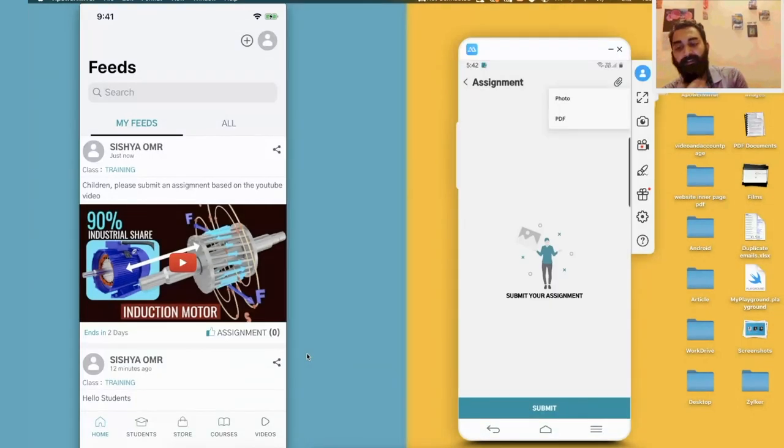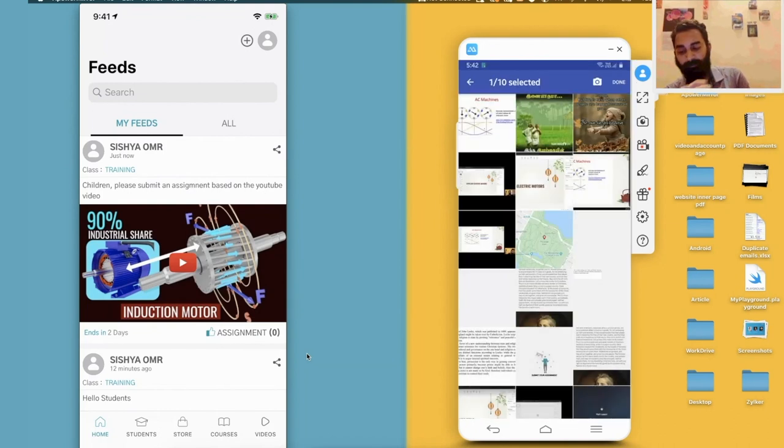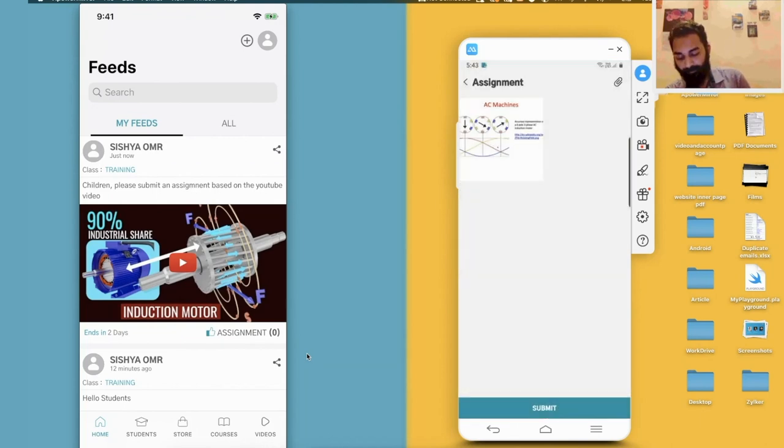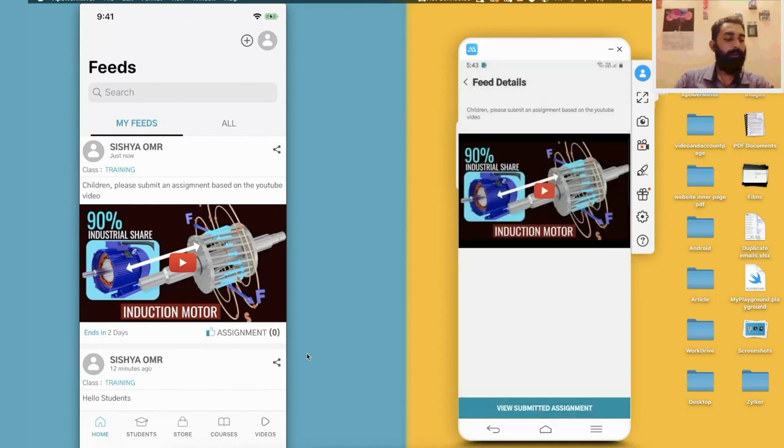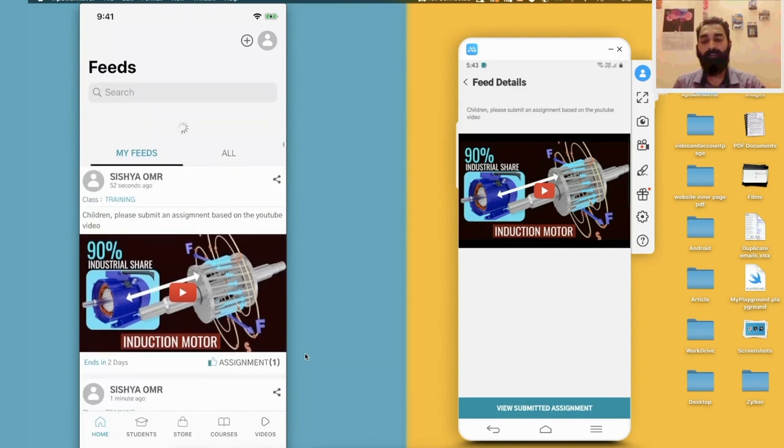I select, I can submit as a student, I can submit my assignment as a photo or a PDF. Right now, I have done something in my computer and I'm submitting it as an assignment. So I selected this particular thing and I'm submitting it. As a student, I'm submitting the assignment. So once I submit the assignment, the teacher will know how many students have actually submitted the assignments.